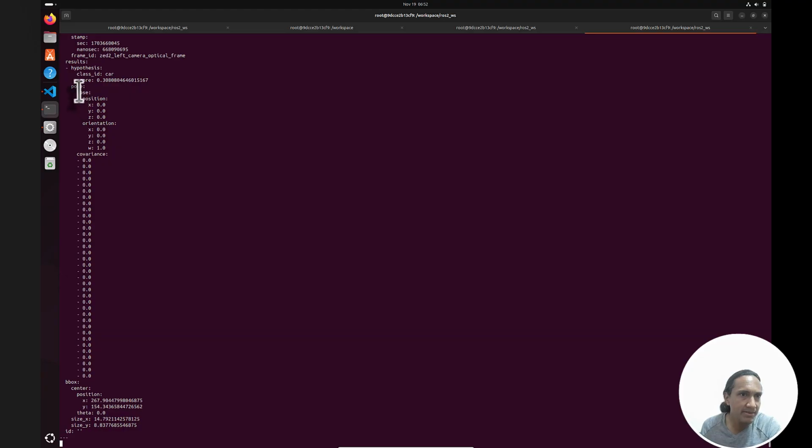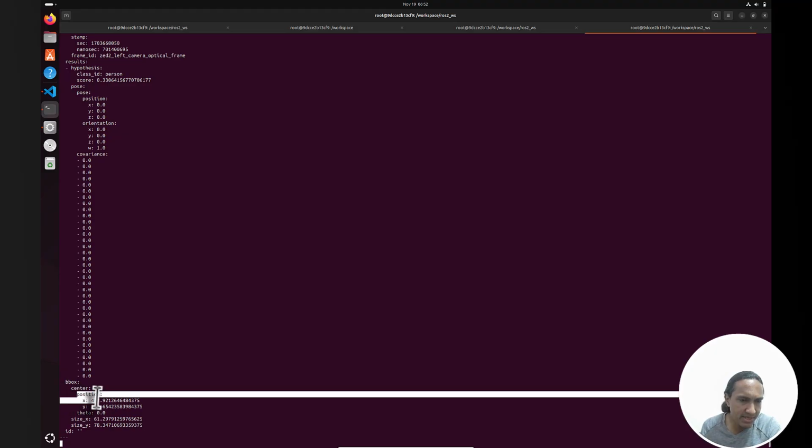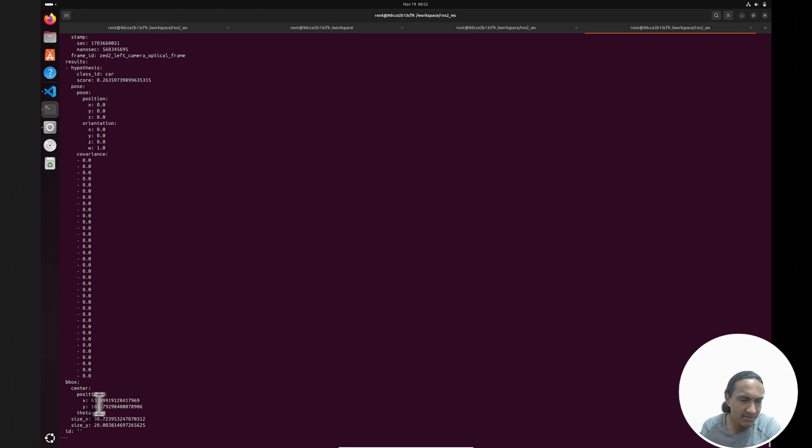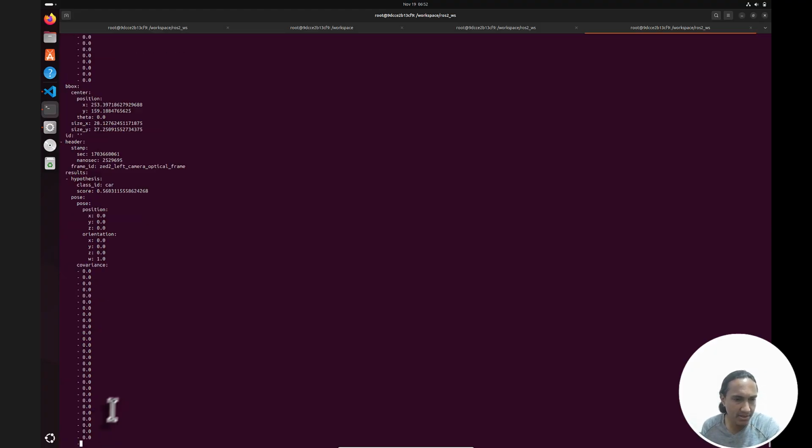And here, this is the pose of the object. And we don't really have the pose, right? Because we are not doing pose estimation. But what we do have is the bounding box. So here's the center of the bounding box, and here's the size. Right, so this allows us to determine where the object is in the image, its position, and how big the box is. And from the box, we can infer how big the object is.